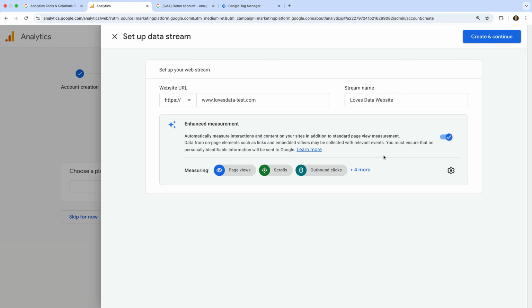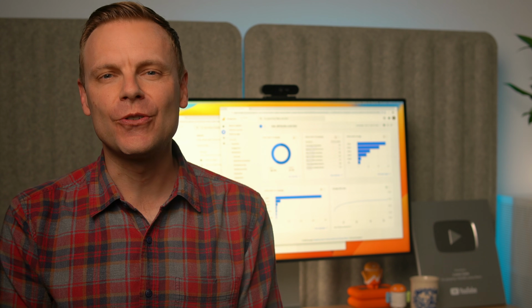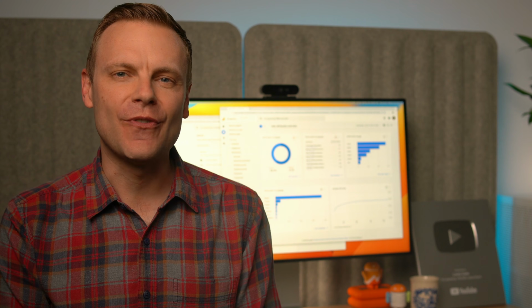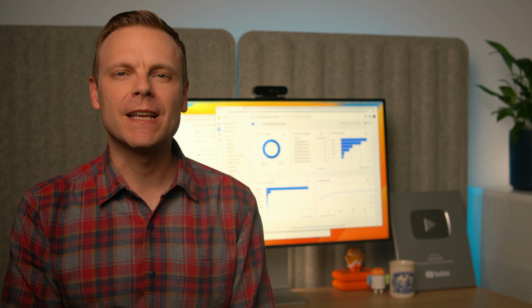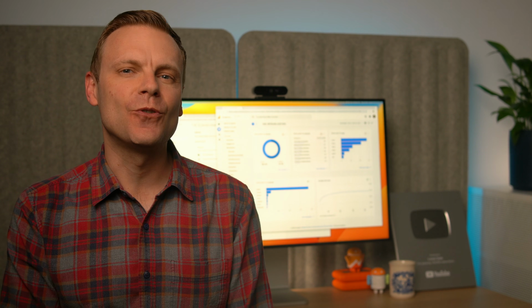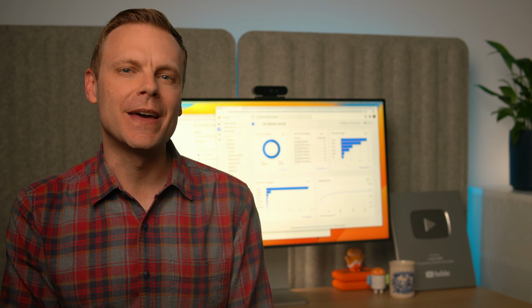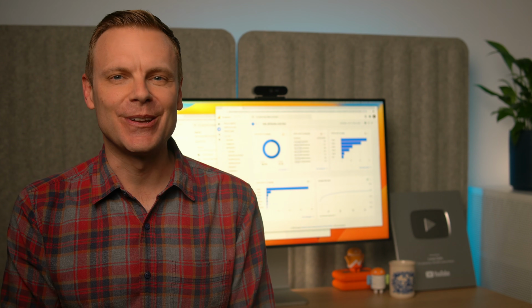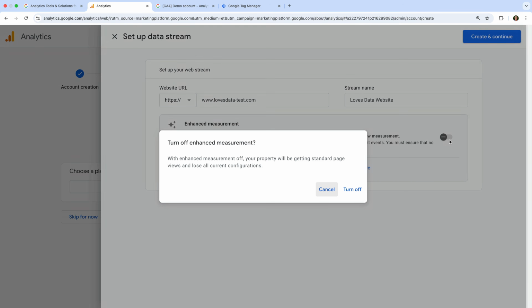Next, we can adjust the enhanced measurement settings. Enhanced measurement lets you automatically track a number of important actions on your website without needing to modify your implementation. It will automatically track page views, plus people scrolling pages on your website, clicks on outbound links, and your website search function. It will also track forms, people watching embedded YouTube videos, and people downloading files.